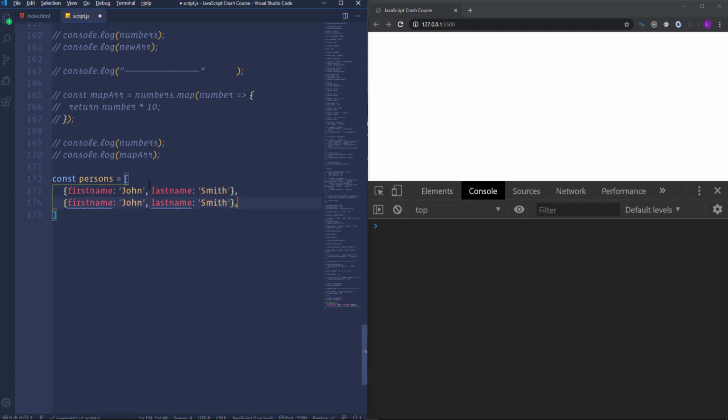Then duplicate it twice and change the values. I'm going to use Bob, Brown, and Nick, Doe. Now suppose that we want to group the first names in a new array. For that, the perfect way is to use a map array helper.